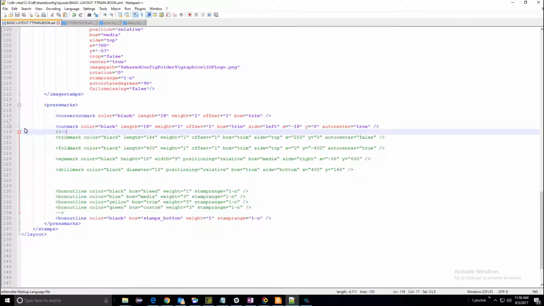Return to our layout XML, and let's move on to our next press mark, which is a trim mark. Now, a trim mark is just like a cut mark as far as the properties that you can specify. The difference between a cut and a trim mark is this. With cut marks, they're always going to go perpendicular to the side that you are relative to. And with a trim mark, they're always going to go parallel to the side that you're relative to.